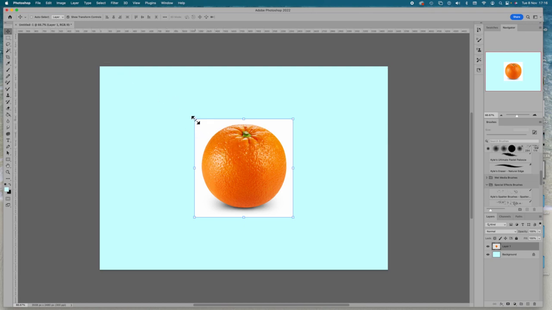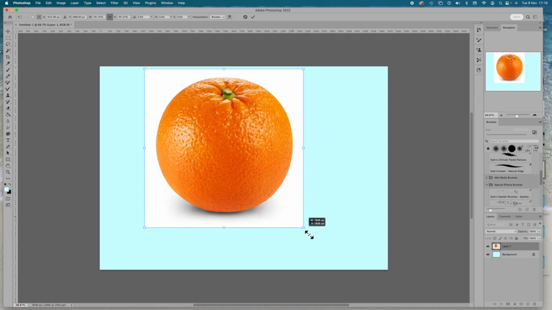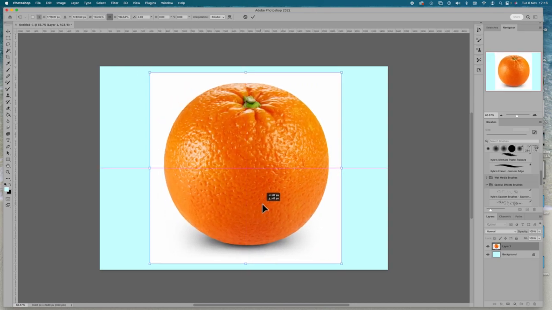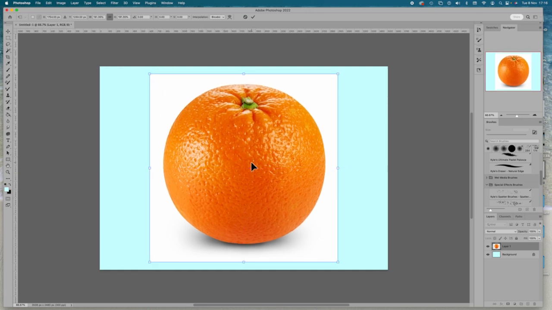If you can't see those little squares, it's because the show transform controls aren't checked. Check that box. You don't need the auto select box checked. That can be a bit annoying, so just make sure you know which layer you're working on. I'm going to make the orange nice and big. Actually, I don't think I want it quite that big. There we go. That'll do. And double click, yep, happy with that.